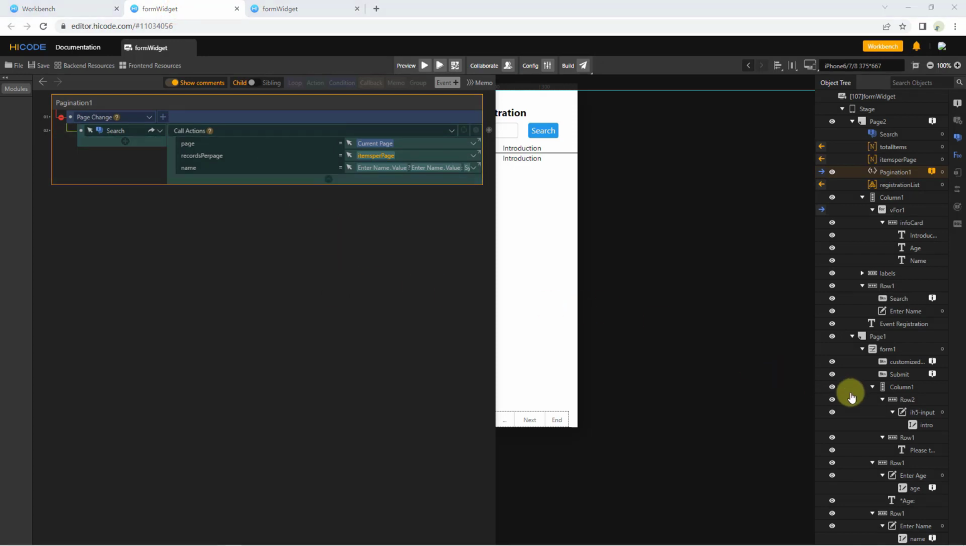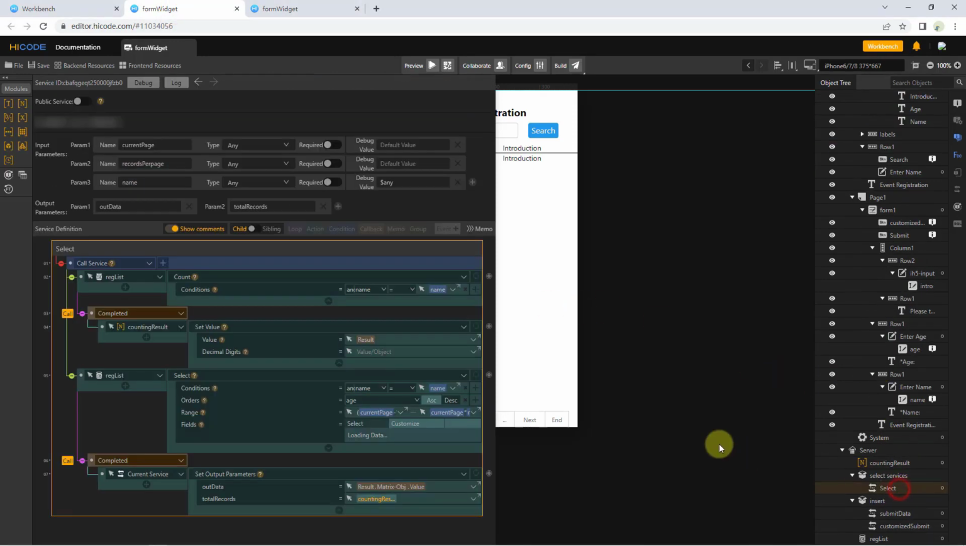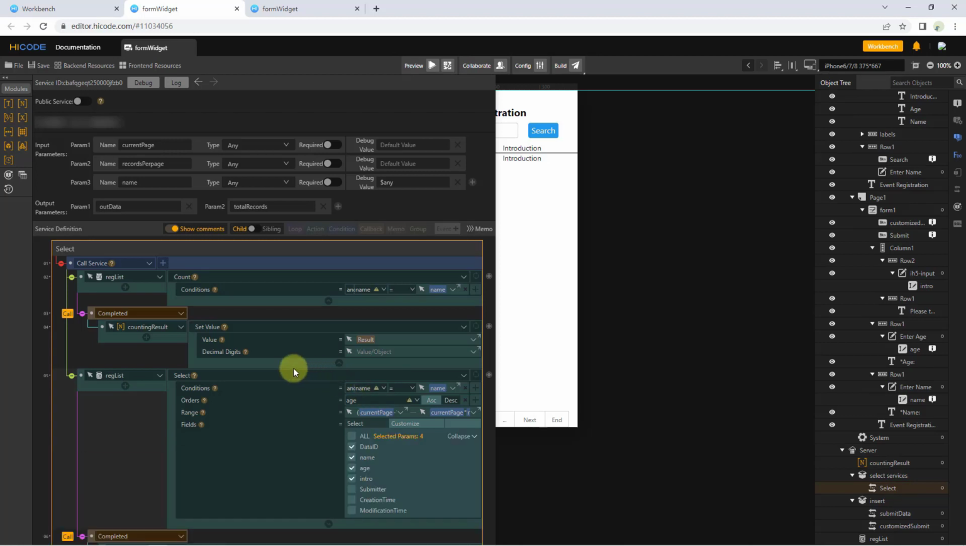To recap, the select operation for databases can be very simple. You can leave out all these conditions, orders, range, or fields, but in practice, we usually need to uncheck some irrelevant fields and use this range for output or pagination. This formula is a very useful takeaway from this video, and you can take it down.